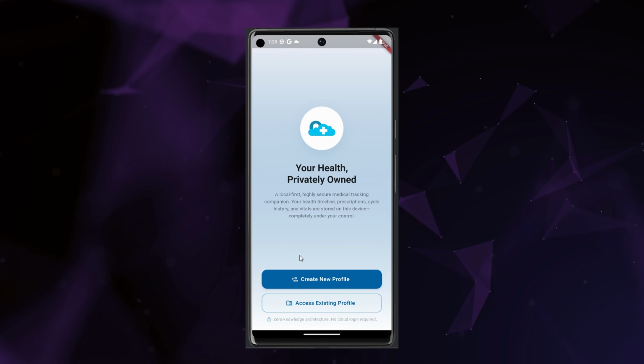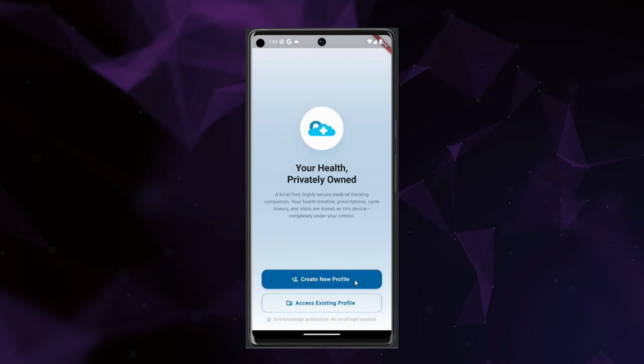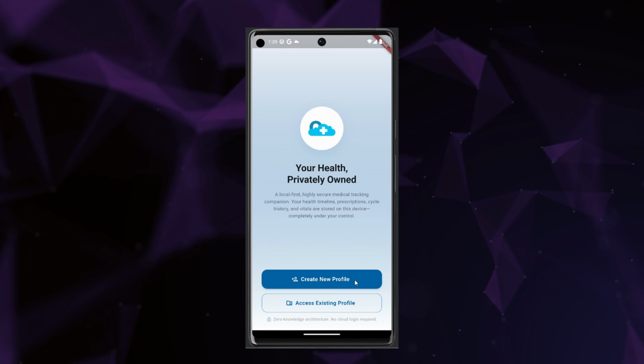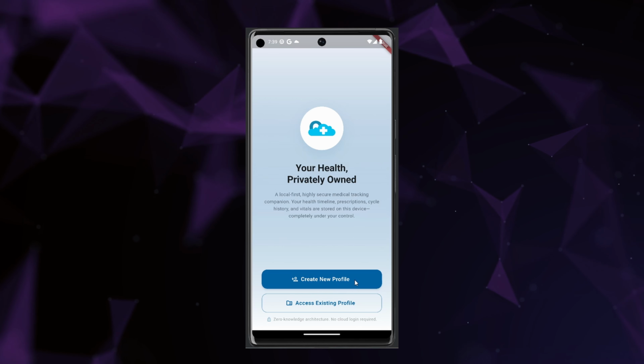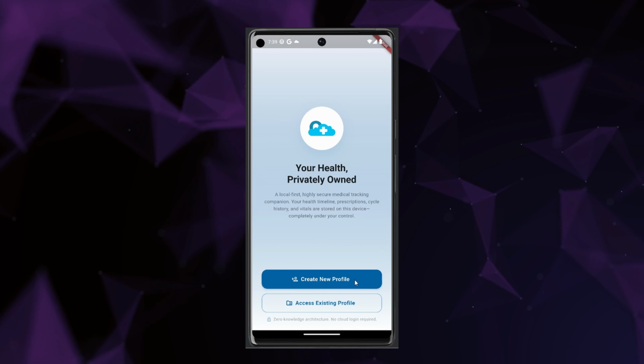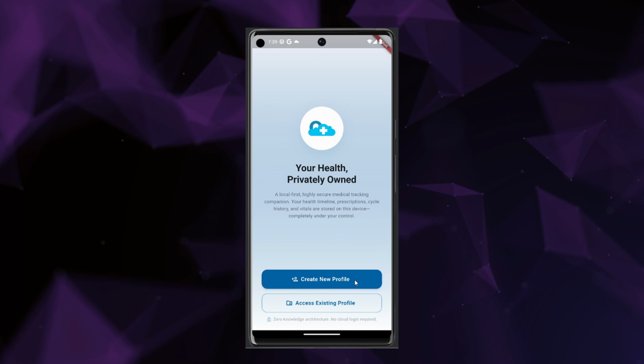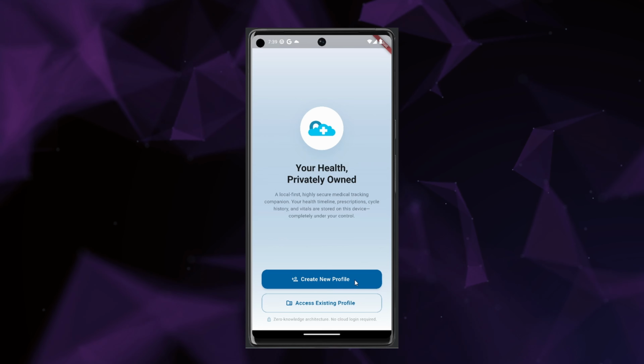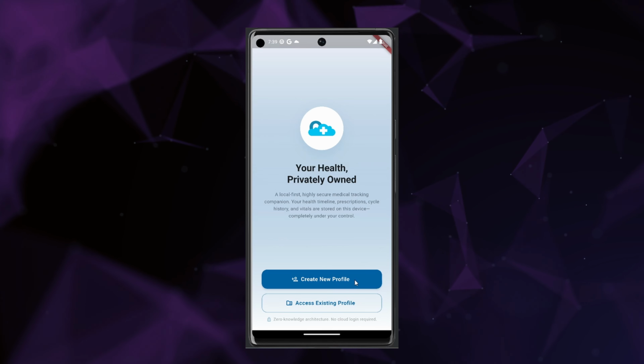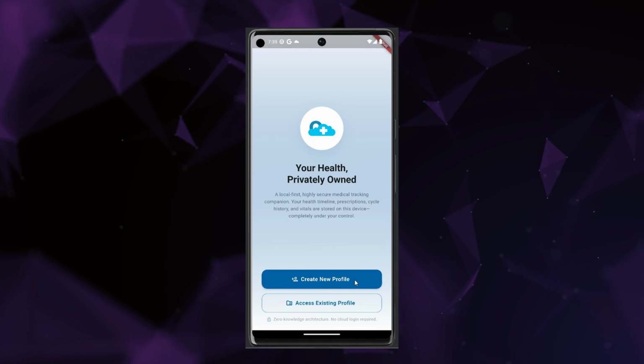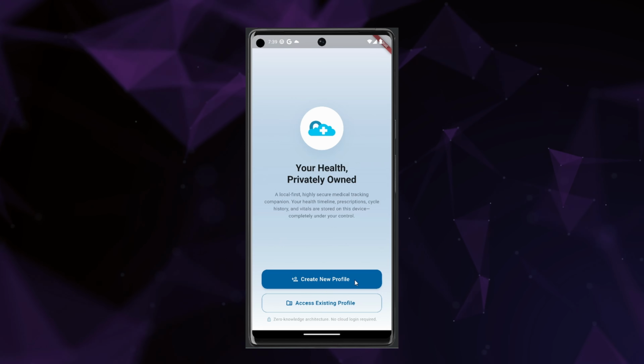When we first boot up the app, we're greeted by the welcome screen. The biggest takeaway here is that Open Cloud Health is completely local first. No accounts, no cloud servers, and no data tracking. You can dive straight into creating a fresh profile, or if you're returning, restore an existing backup from your own storage. Let's spin up a new profile.